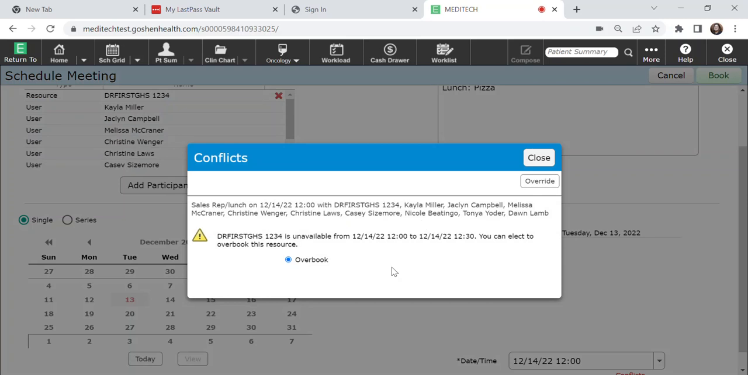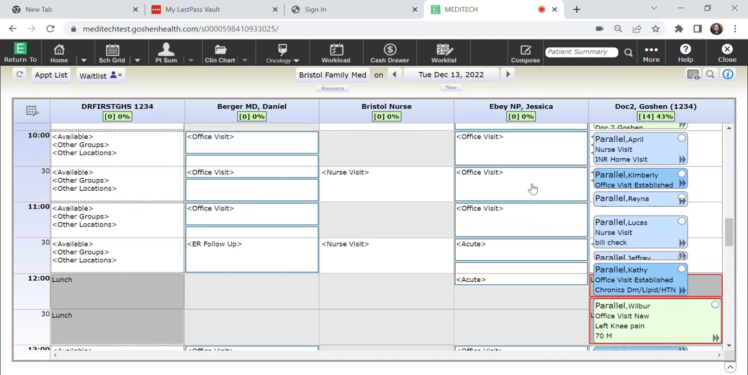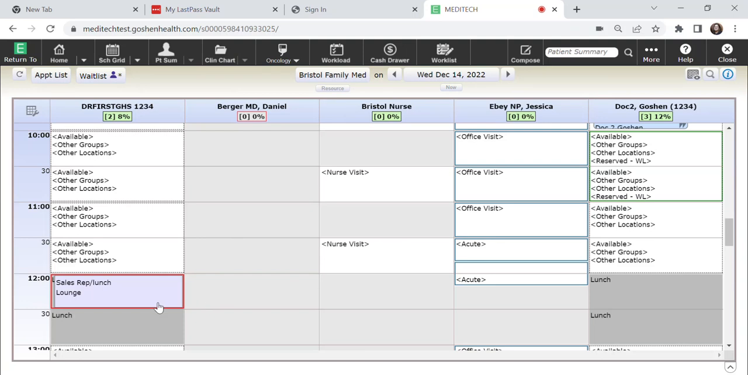I happen to know that we built the lunch times as unavailable on the schedules, and that's the problem for the conflict. So in this case, I'm going to come up here and click on Override. If I did not want to override it, I could close this and make my changes and then attempt again. Let's click Override. So we did schedule this for tomorrow. I'm going to come up here to the top and I'm going to change my calendar for tomorrow. And you can see the scheduled meeting.